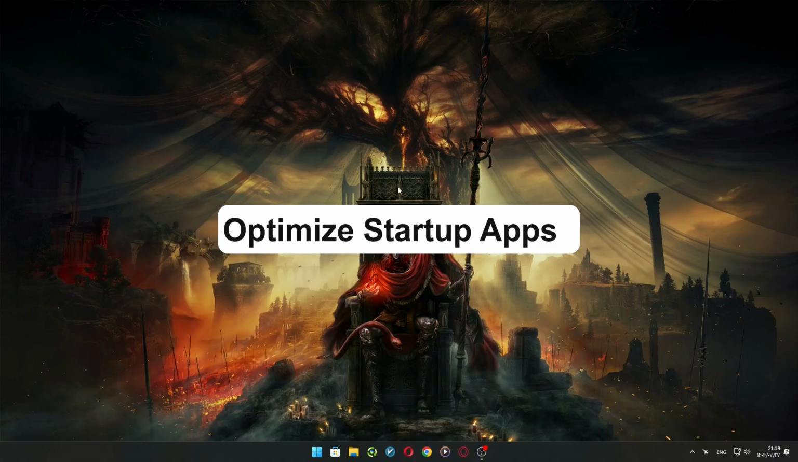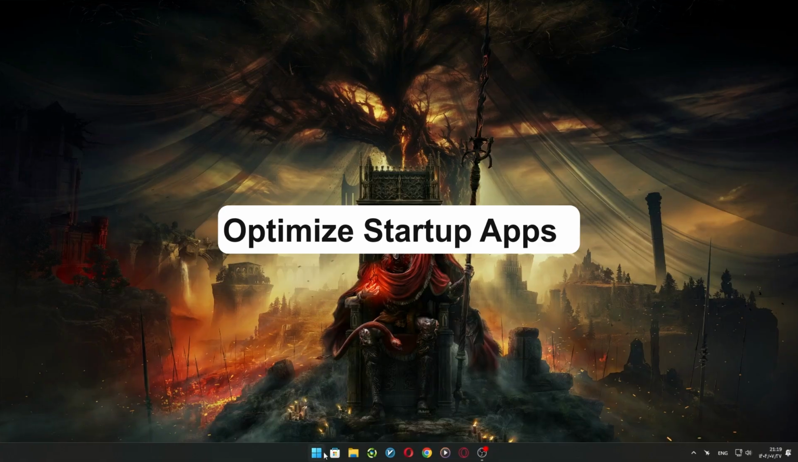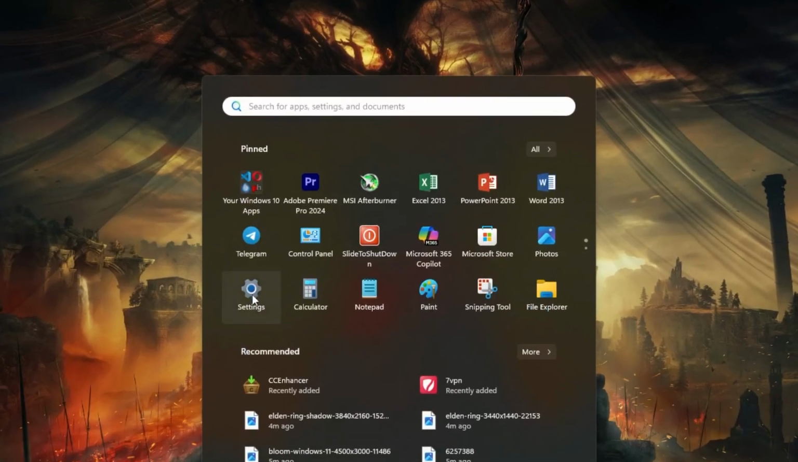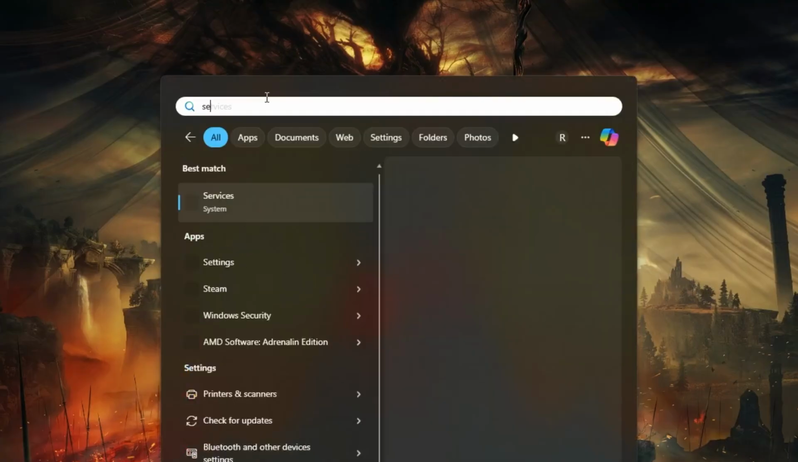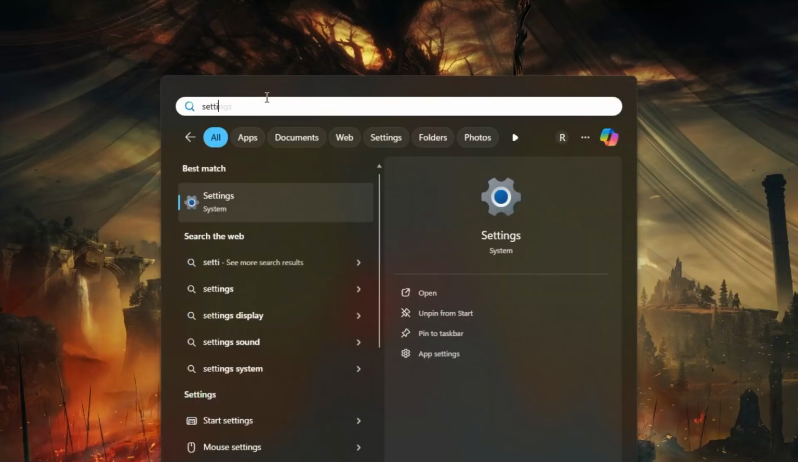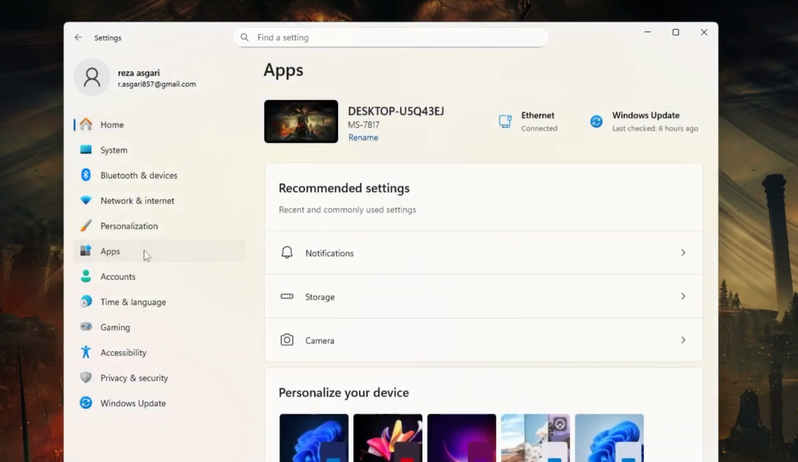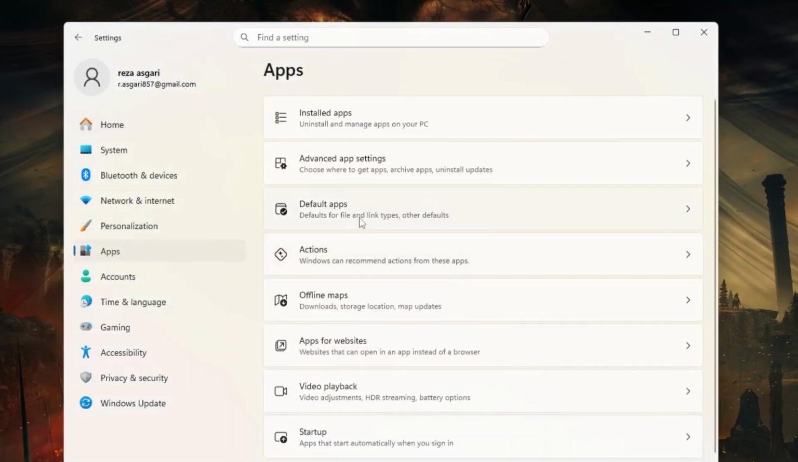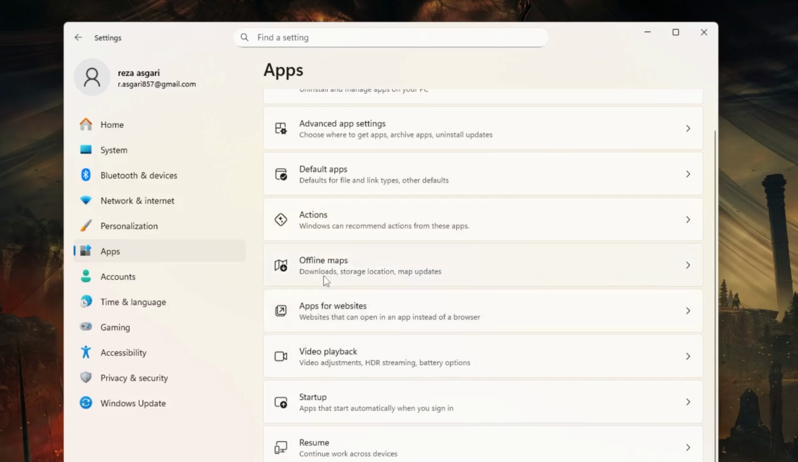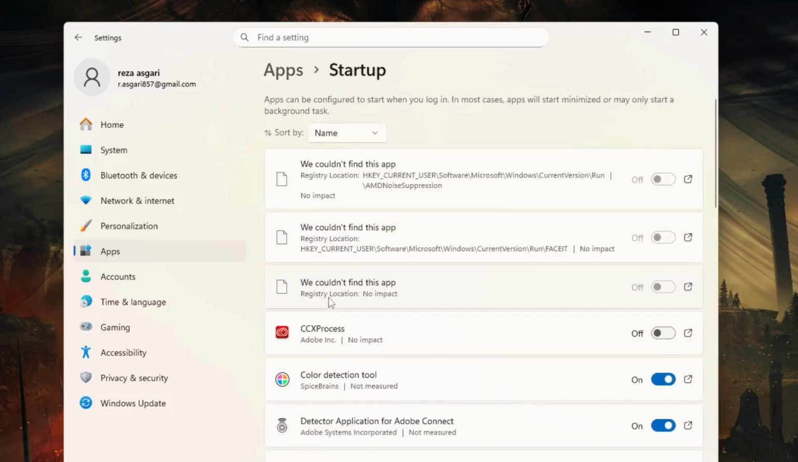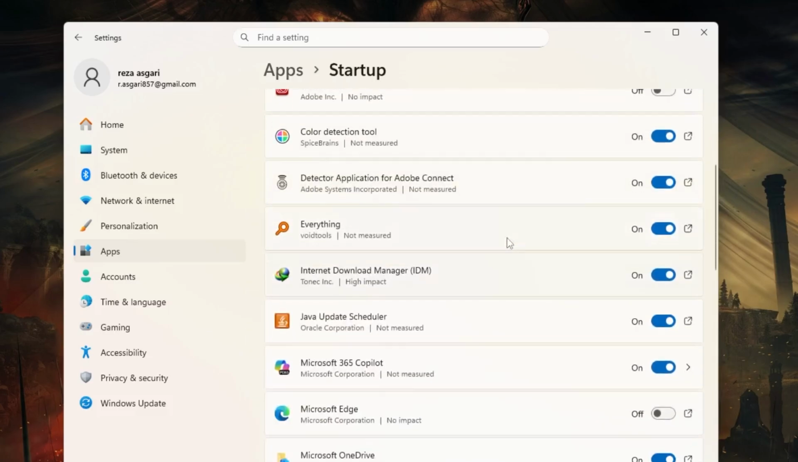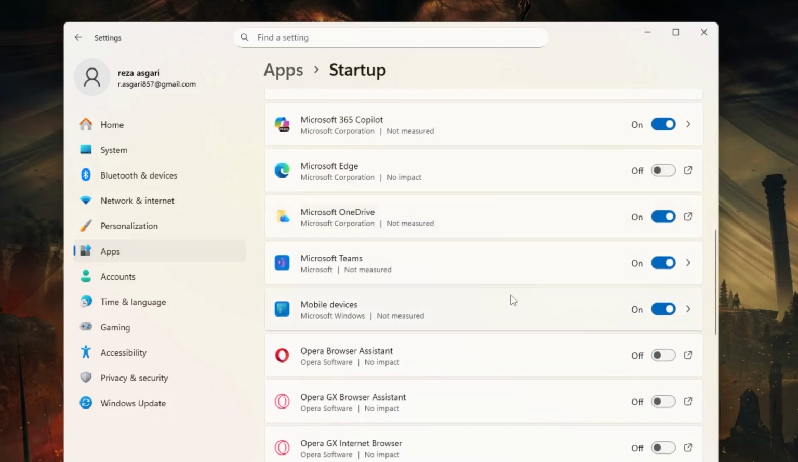Alright, step 1. Let's tackle those sneaky little apps that sneak in the background. Go to Settings, Apps, Startup. We're going to clean all that up so your system can breathe and boot up faster than ever.